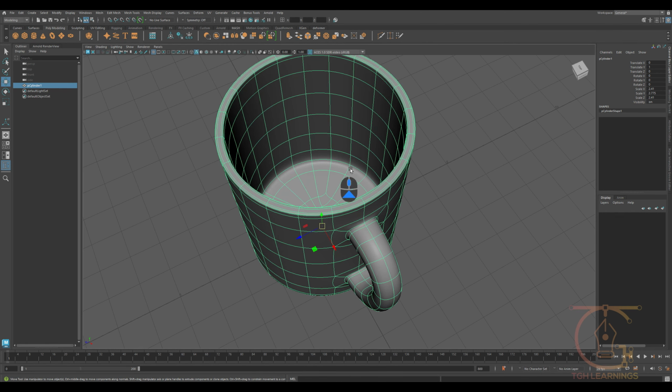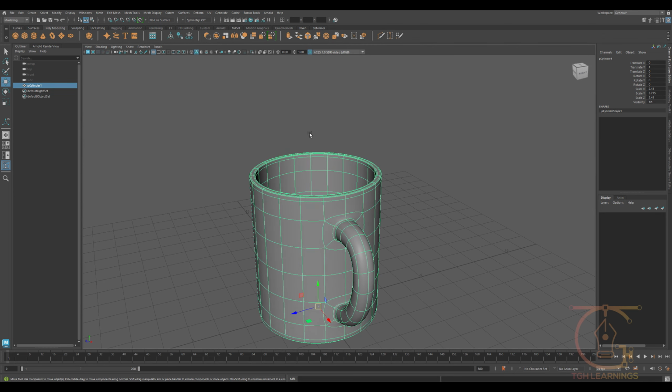Now we have to assign the materials. Hold right click on the cup and assign new material. Choose AI standard surface inside Arnold.